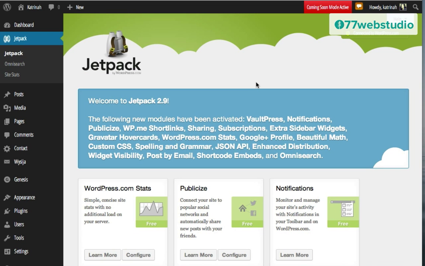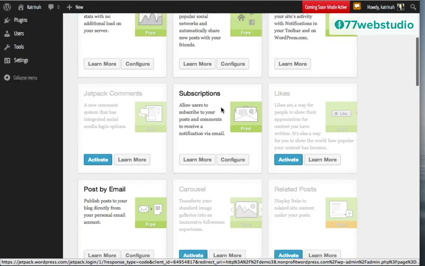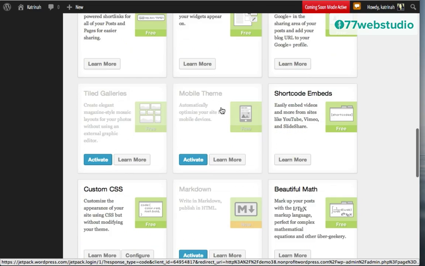And here we see Jetpack has been authorized. You'll have this message that says, Welcome to Jetpack 2.9. 2.9 is the current version at the time of this recording. In addition to the welcome message, you'll also see all of these features down below, all of which you can add to your WordPress website.